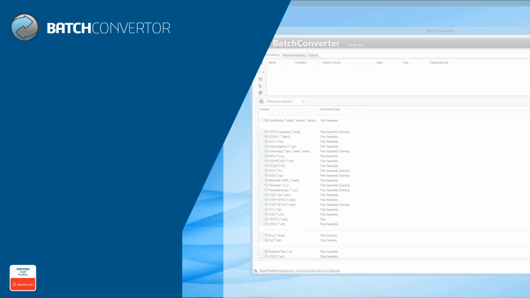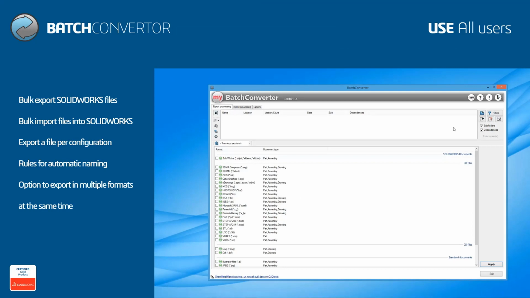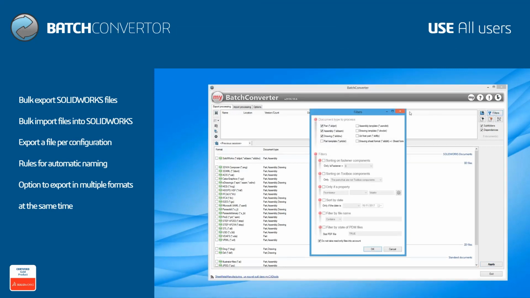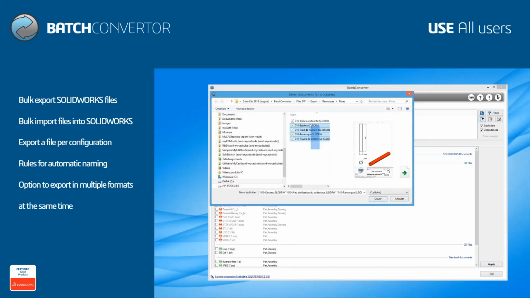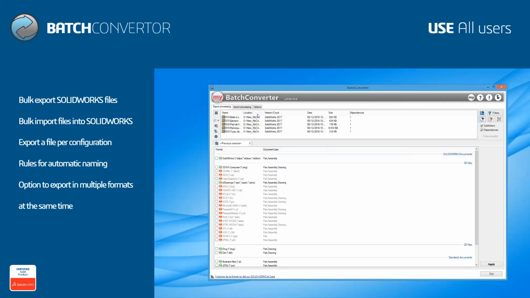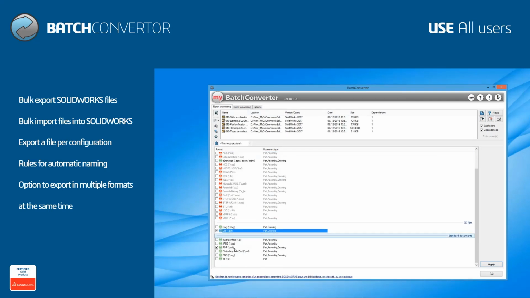BATCHCONVERTOR. BATCHCONVERTOR enables you to automatically convert a list of SOLIDWORKS documents in all formats supported by SOLIDWORKS. Filters are available to choose which type of SOLIDWORKS files to export, and will filter any formats that are not possible for the selected document type. Multiple exports can be selected all at once, saving you time on this kind of operation.